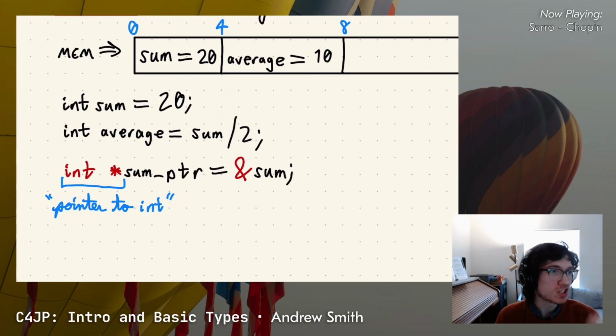So int star sum pointer means we have a variable called sum pointer, and that variable is a pointer to an int, right? So star, pointer to. That's how we're going to read that on the left side of an expression. So anytime we see type name star, pointer to type name. Int star, pointer to int. Double star, pointer to double. Char star, pointer to char. So yeah, that's how that type declaration works.